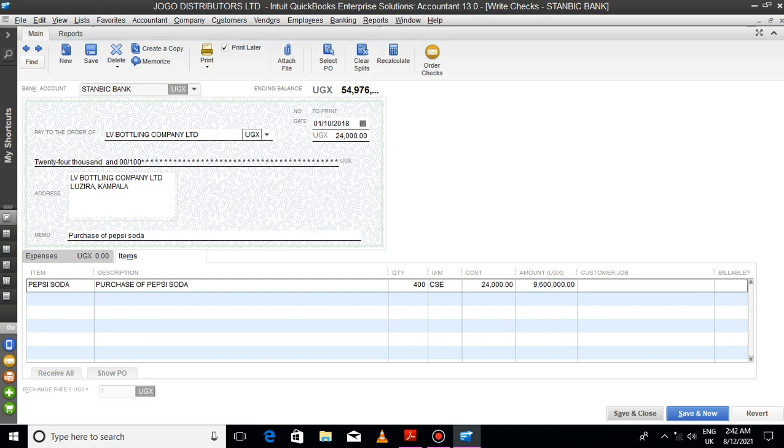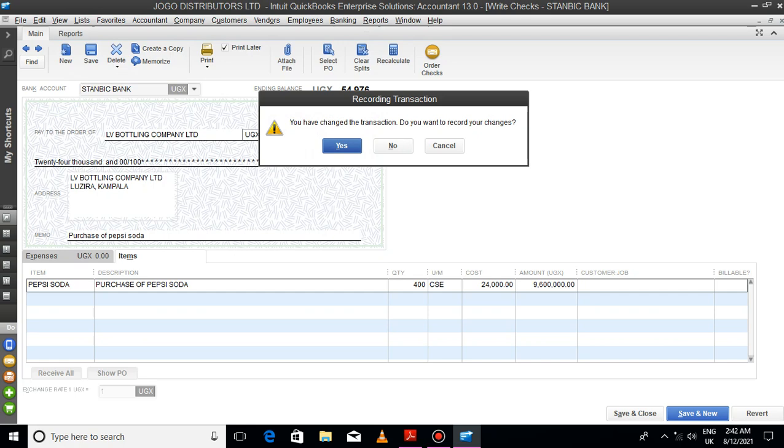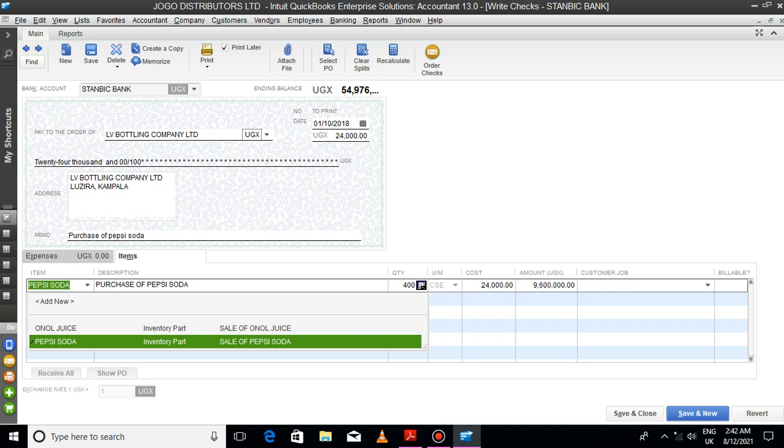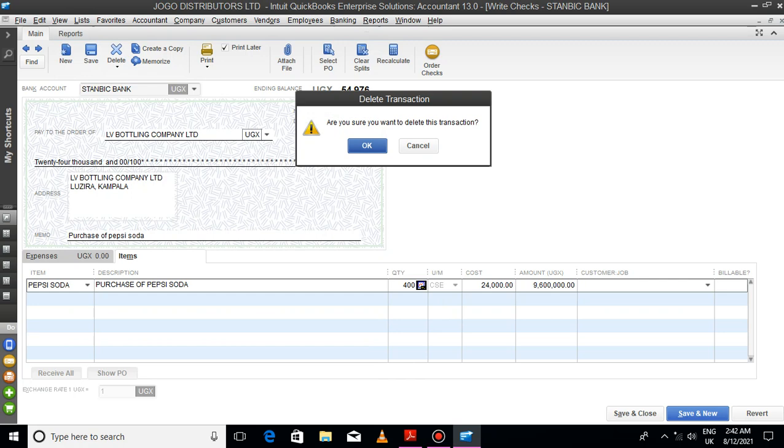So it's saying this is not balancing. This is really disturbing my brain. But you can work it out, okay? So I can delete the transaction. Are you sure you want to delete? Yes, okay. So you see, Herman is back.